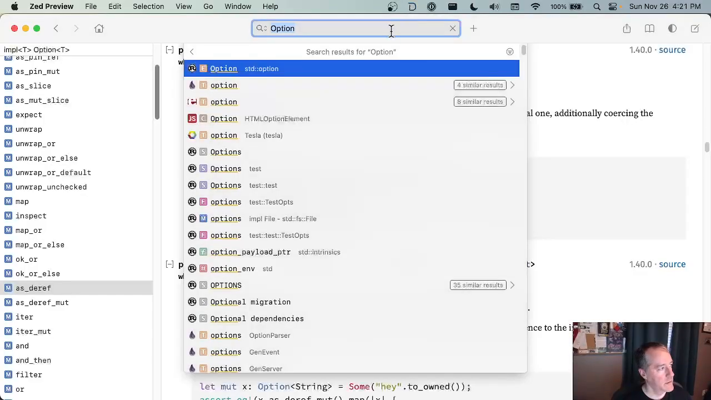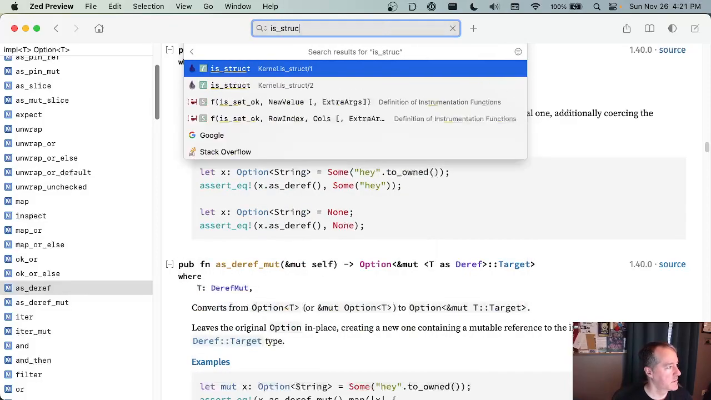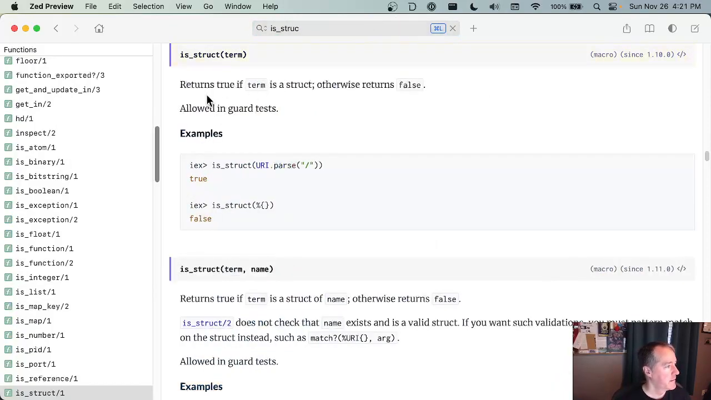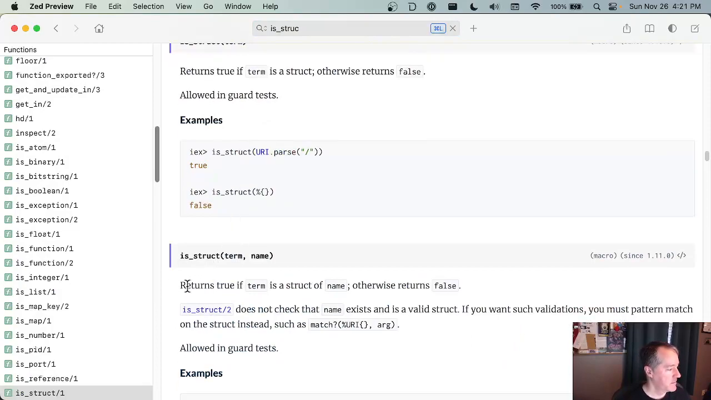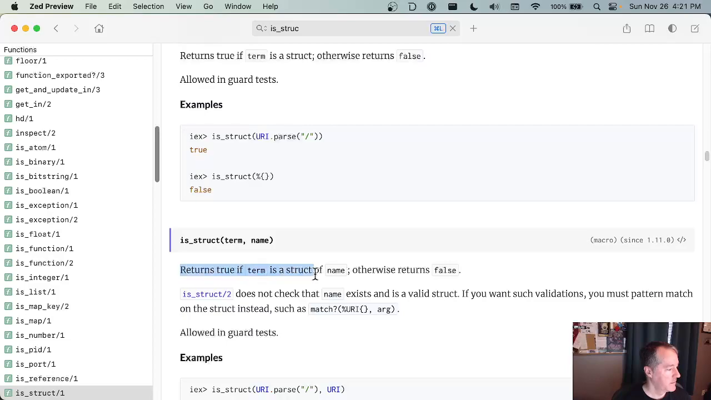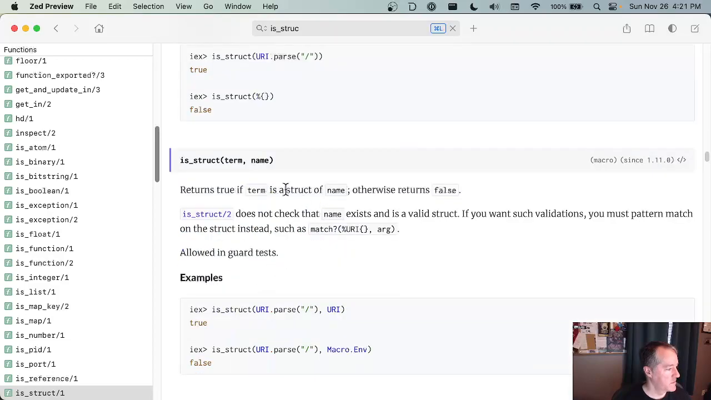Let's look real quick at the Elixir docs. Is_struct, right? Yeah, so we could do that pretty quickly. Returns true if term is a struct of name, otherwise returns false. You know, we could do match as well.